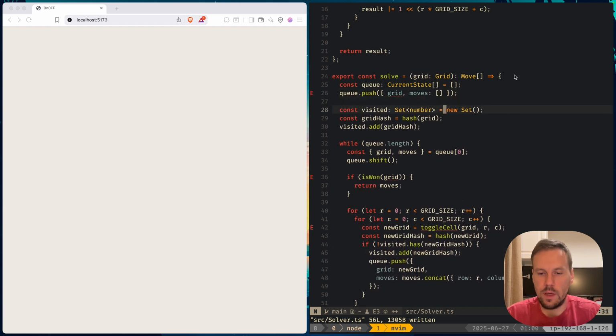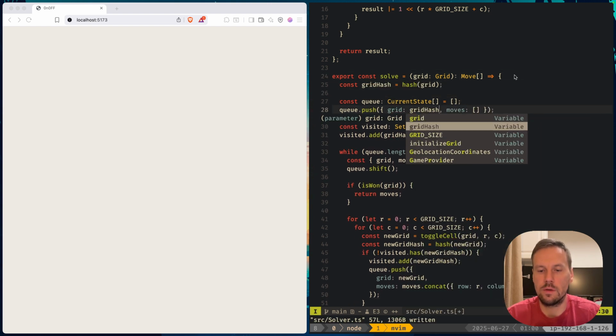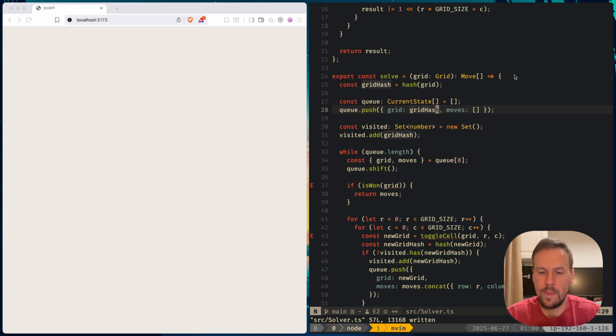Let's see, we can calculate the grid hash in the beginning. We can say that, hey, our grid is actually grid hash. We are still keeping the same track of visited hashes. And then here grid is actually grid hash.